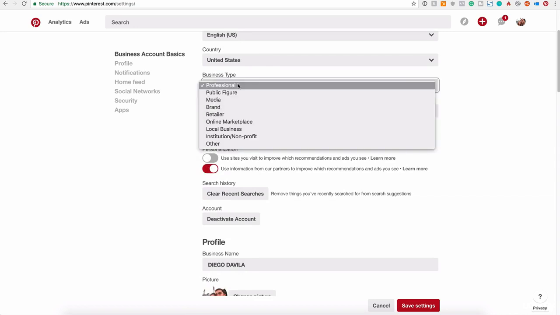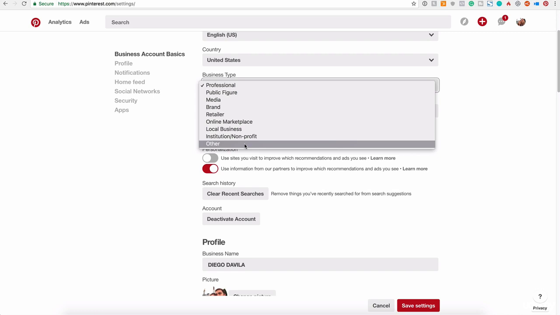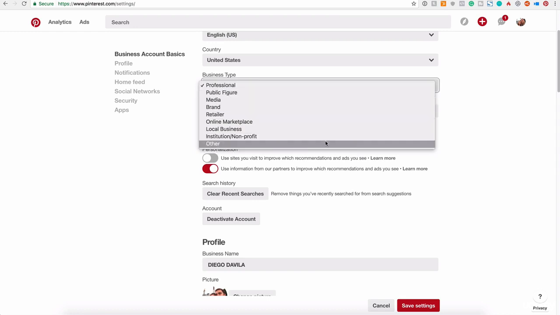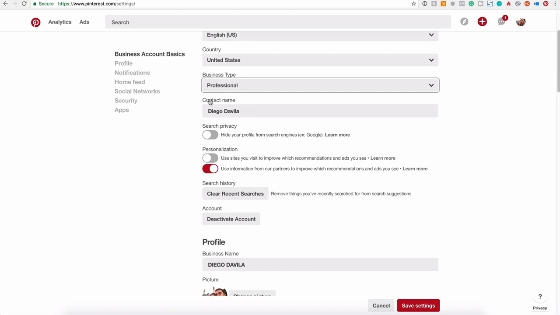Remember when we switched your account from personal to business, or when we created a new business account, we chose the business type. Students always ask me, how do I change my business type later? This is how you do it. You come here to your profile, business profile, business type, and you can change to any other one that you prefer.